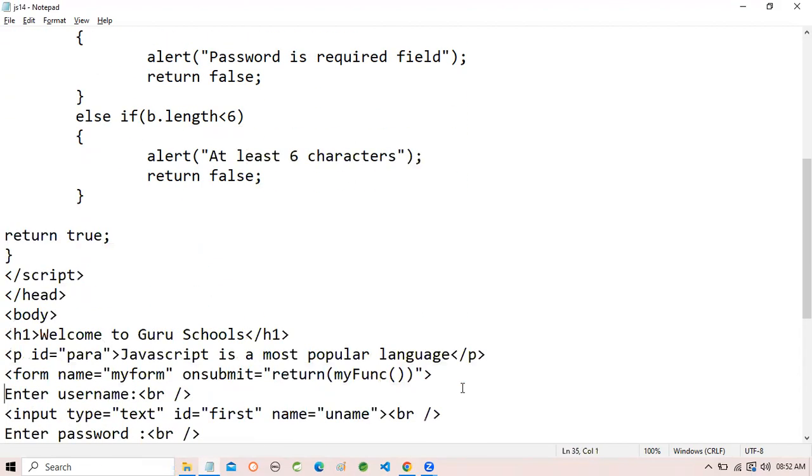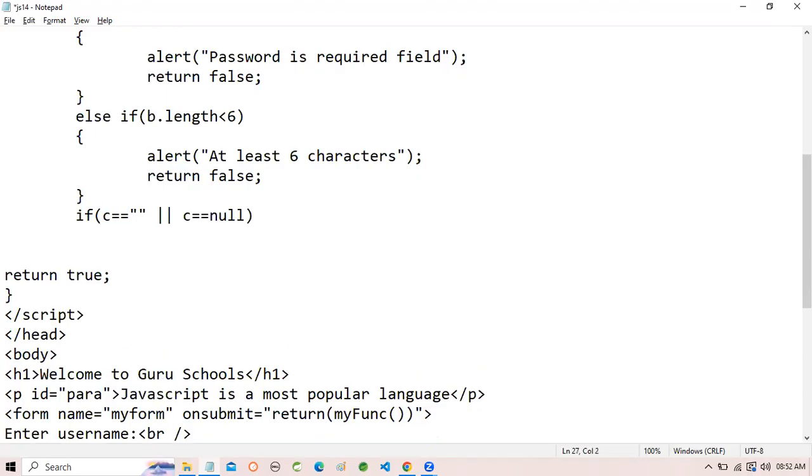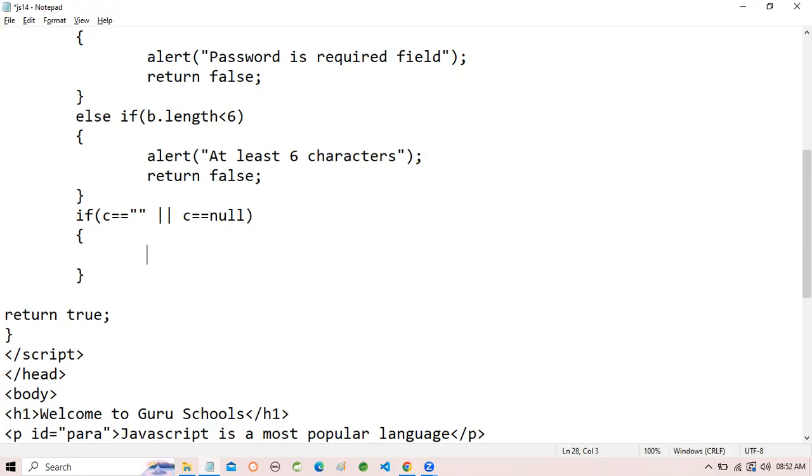Okay. Here after that, we can check if C is equal to null. And it will alert "mobile number required field." You can give any message as you like.